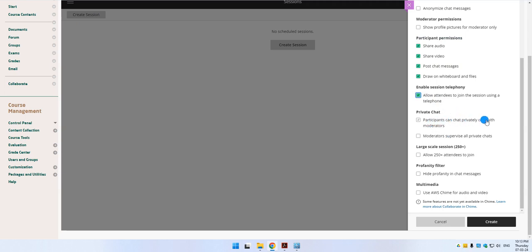Now, participants can chat privately only with moderators, because usually it happens that students start chatting among themselves. So I believe a check is required on this option so that the students won't waste their time talking to each other and they will pay attention to the session. And then you can supervise all the private chats also. That's also much better. If the number of participants you are going to have is more than 250, you can click it on. Just in case they are not, you can leave it empty.